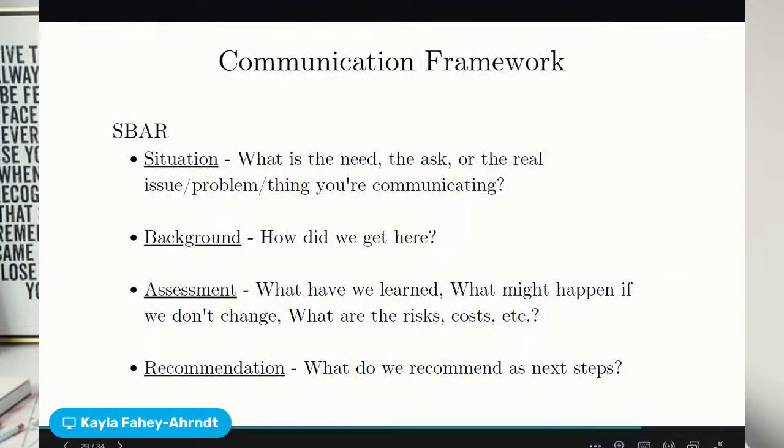All right, and this is, I think, my last slide before wrapping up. This is a communication framework that will help you in any situation. You can communicate anything that you need to, I promise you, using SBAR. SBAR is situation, background, assessment, and recommendation.